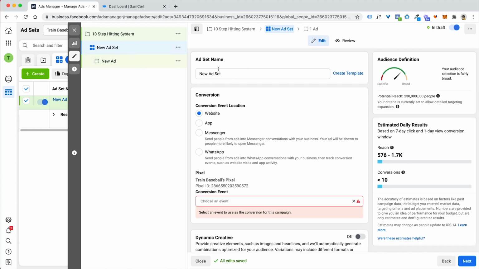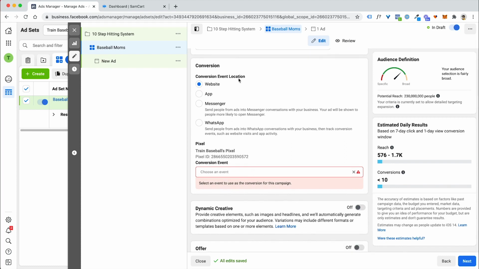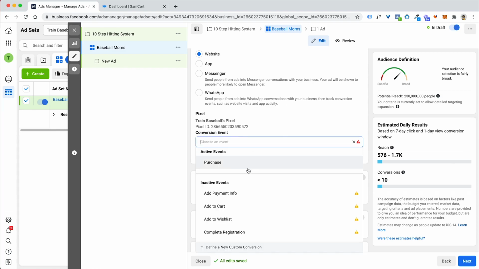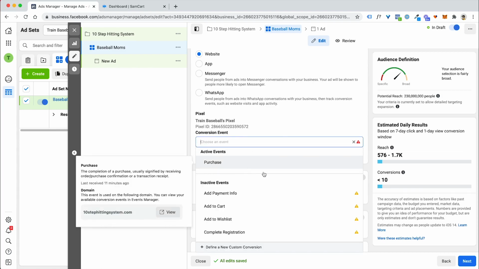So if I do next, now we're editing the ad set. So let's say I'm just going to call this one Baseball Moms because that's who I'm going to target. If you're just setting up a campaign for the first time, just call this test for right now. And let's just double check that everything's working. So here you leave this to website, conversion event. This is where we want to make sure that we are seeing our purchase event here and it doesn't have this little flag.